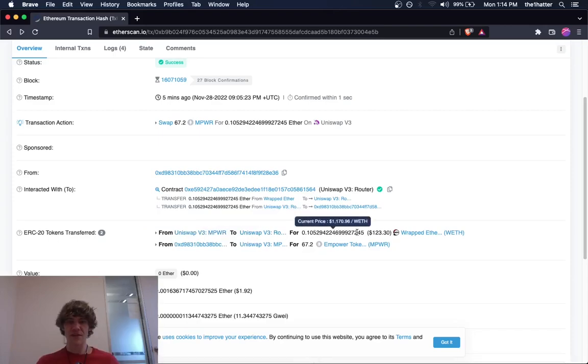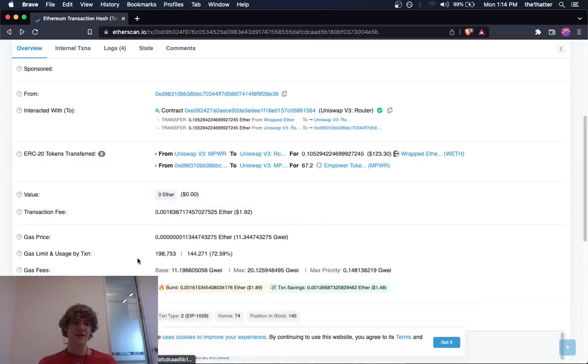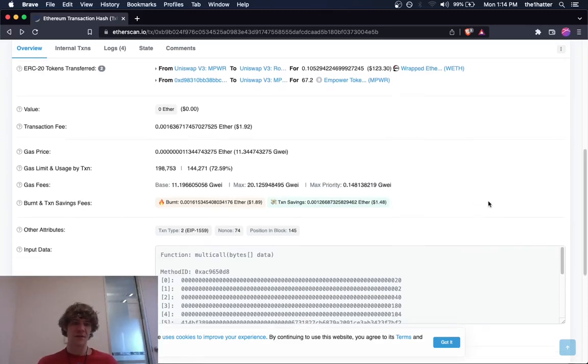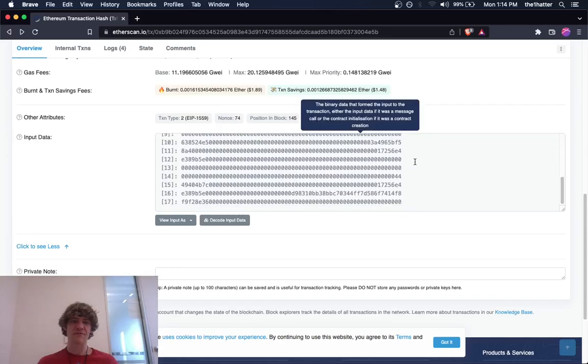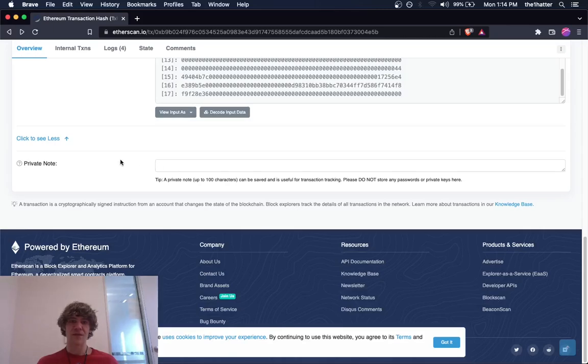from Uniswap to here, and then from here to Uniswap. It shows the tokens that were transferred, the value, transaction fee, and the gas price. And then there's the gas limit and usage, gas fees at the time, and how much Ethereum was burned, other attributes, input data, which doesn't really matter. Private note, you can save a private note in here.